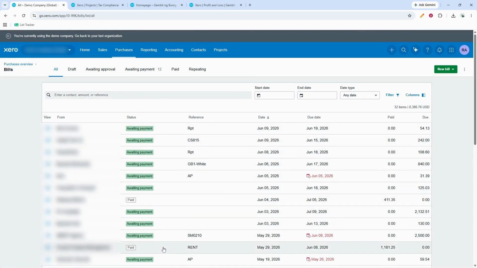After that, record a payment. Open an invoice or bill and enter the payment information. This updates the transaction status, so Xero reflects what has been paid and what is still outstanding.